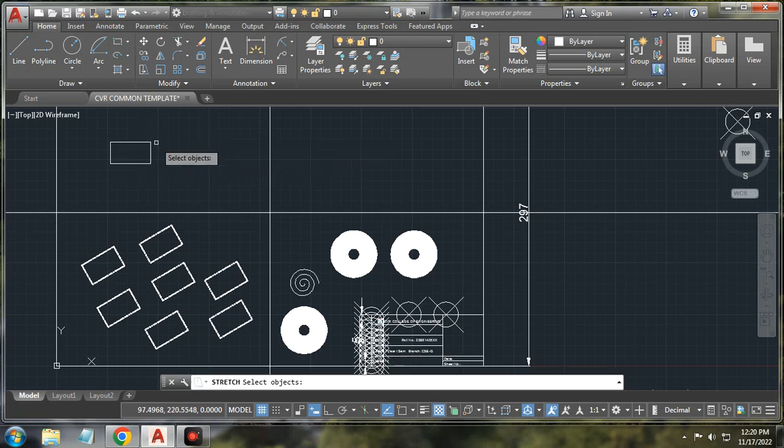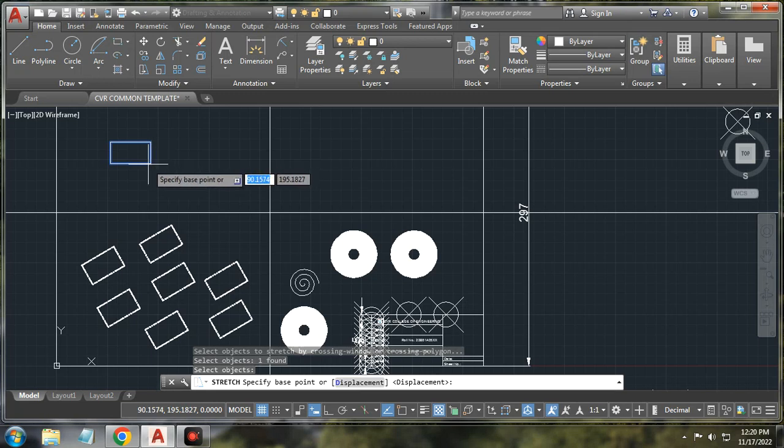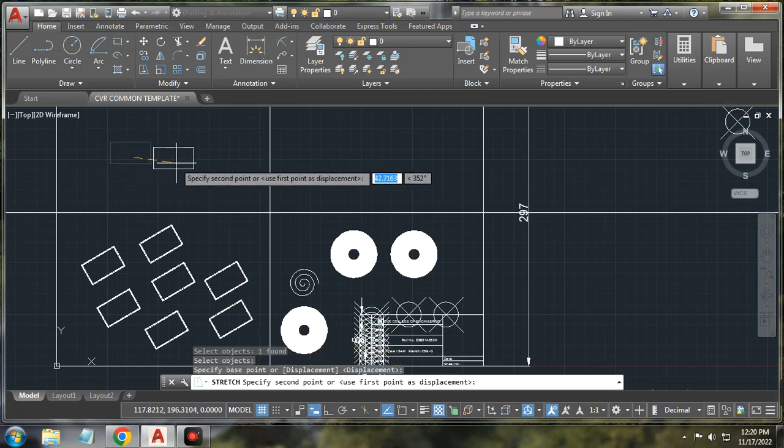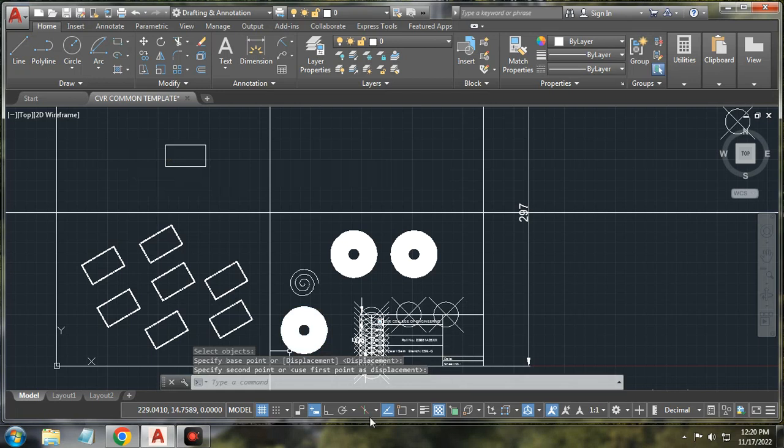And I can use this stretch command. Click the object, enter base point from where you want to start, and I can use this one. So I can use the stretch command so that it might be increased.